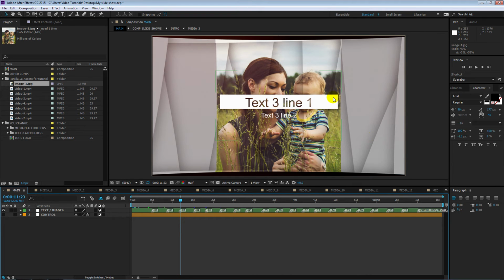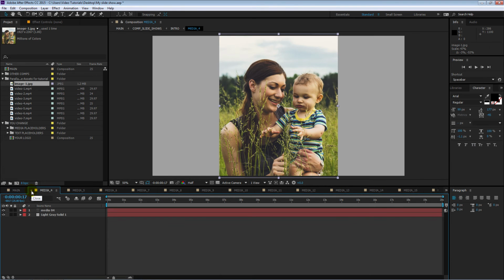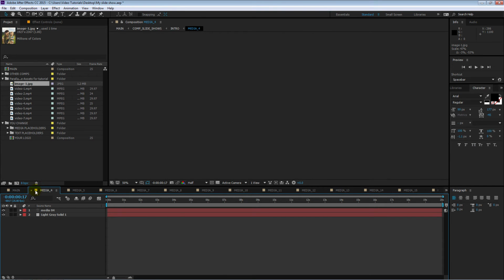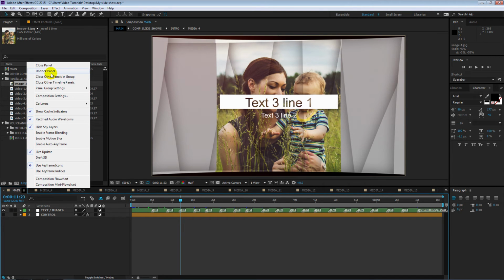All right, let's talk about this text now. I want to shut down all of the media placeholder comps. To do that in an older version of After Effects, I would click on one of them like this, and then click on the X and then each subsequent X to close them down. But in newer versions, you can click on one comp you want to keep open, click on this little menu here, and choose Close Other Panels in Group.